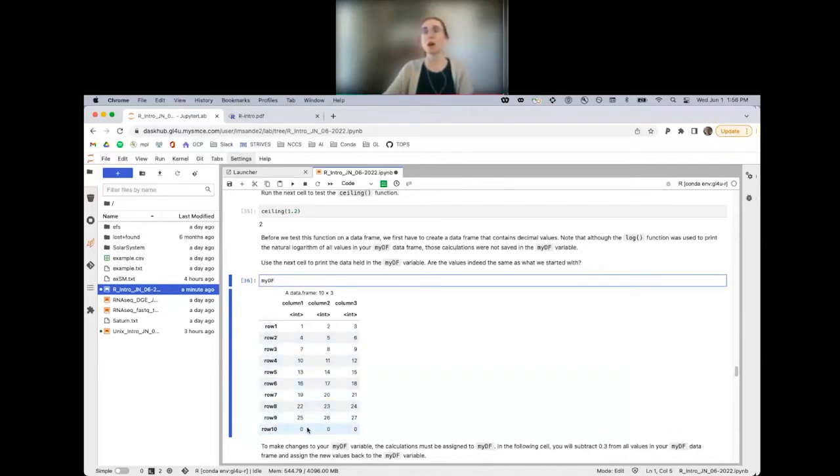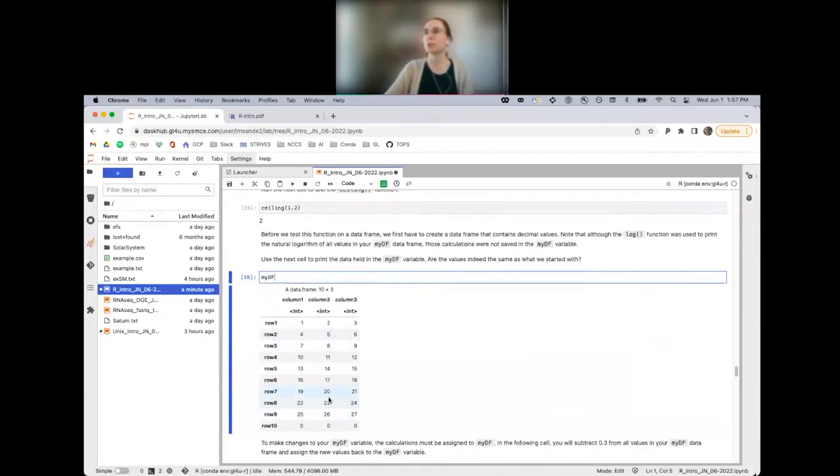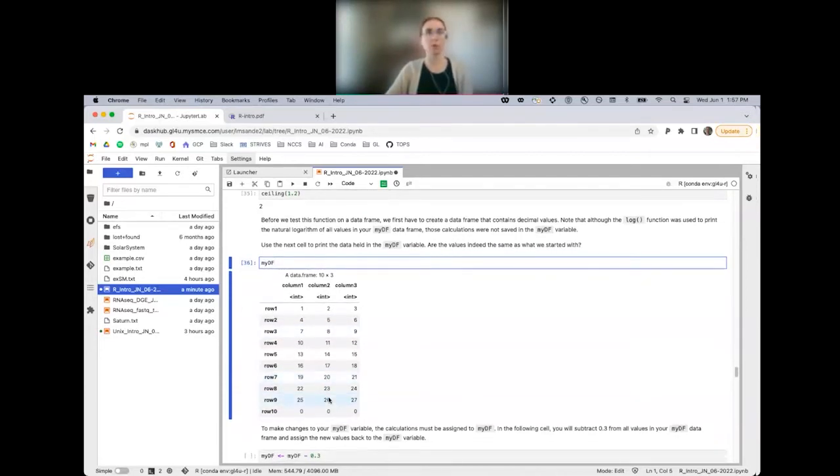Does anybody not see the original values? Row 10 should have 3 zeros, row 1 should be 1, 2, 3. This is the same data that we read in from the example.csv file. Does anybody not get this when you run just MyDF in this empty cell here? All right, great. So we haven't changed anything here.